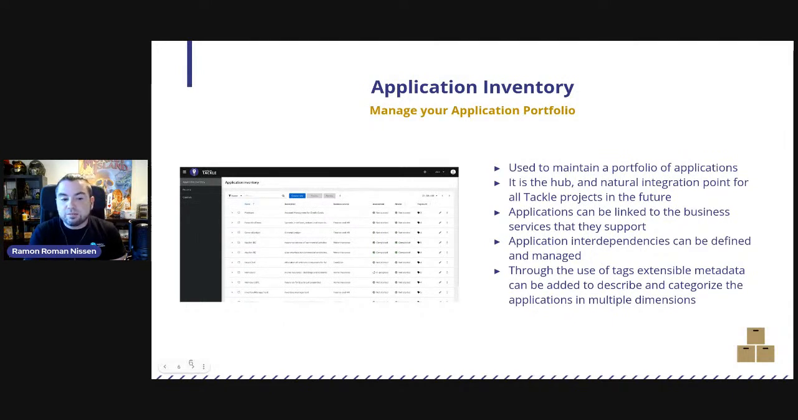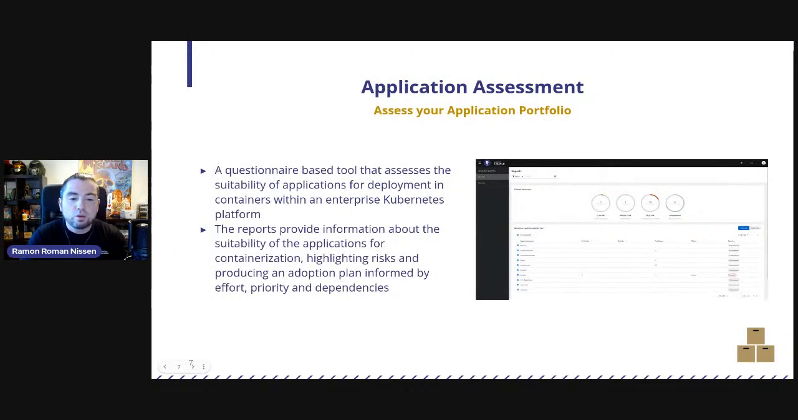And for that, the inventory provided an extensible tagging model that allowed the adoption leads to classify the application portfolio in as many dimensions as they might want. So it's a good way to coordinate and manage in a centralized way the application portfolio for these adoption and migration initiatives. And on the other hand, we also had the application assessment module, which was called Pathfinder back in the day.